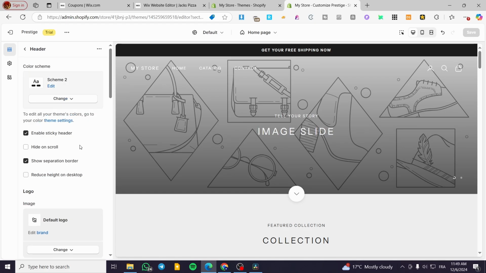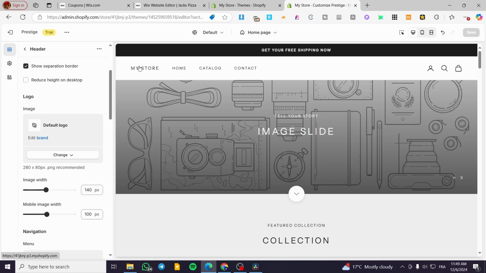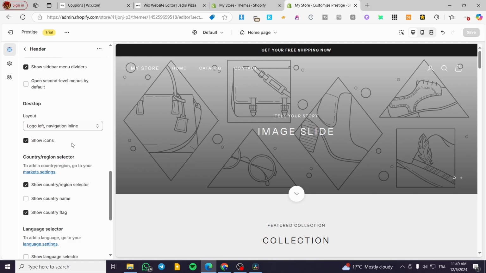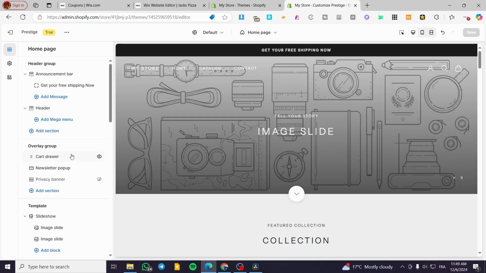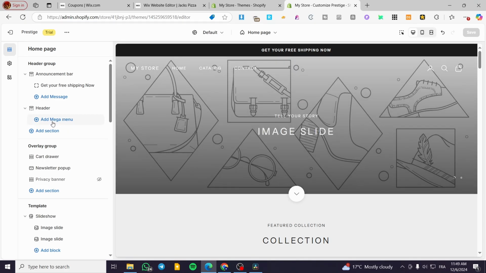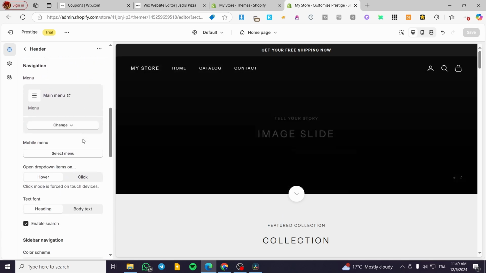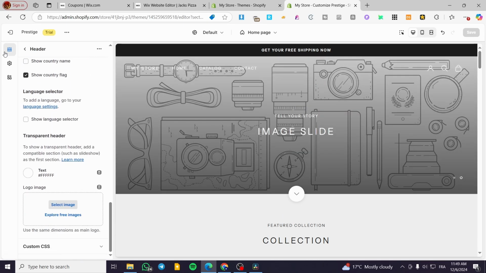Now for the header, we are going to see that we have the logo place, or it is named right there, the name of our store, which is My Store. You can see here that we have the same options that we've had before on the Dawn theme or any theme that we have navigated through. Now we can add a mega menu since the header has been activated to the mega menu. So we are going to have here a mega menu.